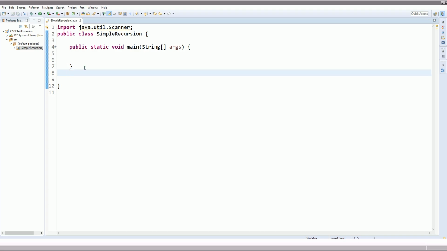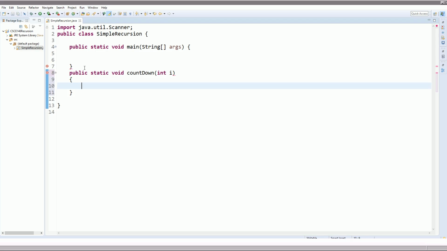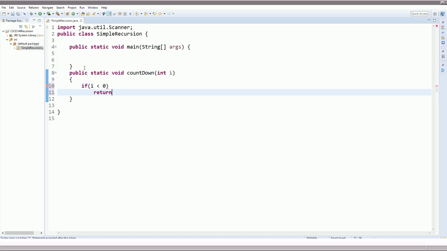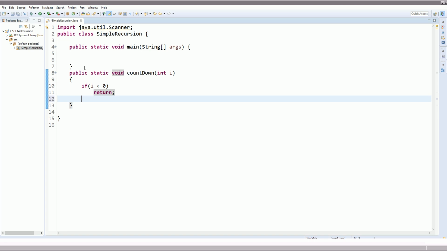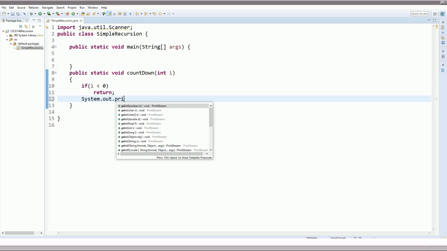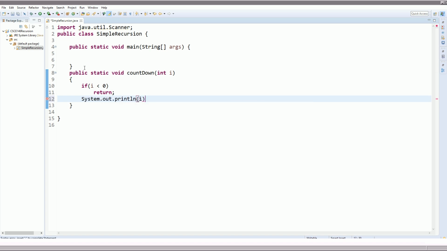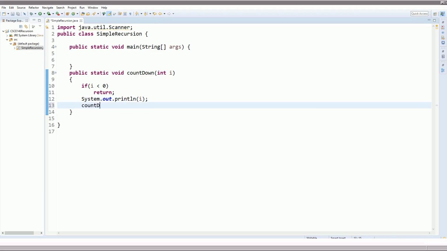Now I'm going to implement that countdown recursive method. Public static void countdown, int I. We're first going to start out with that halting condition. If I is strictly less than 0, then we're going to return. But otherwise, we call System.out.println with the value of I. Then we recursively call countdown with the value I minus 1.